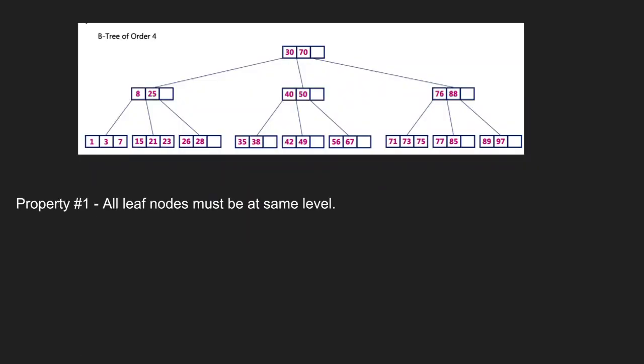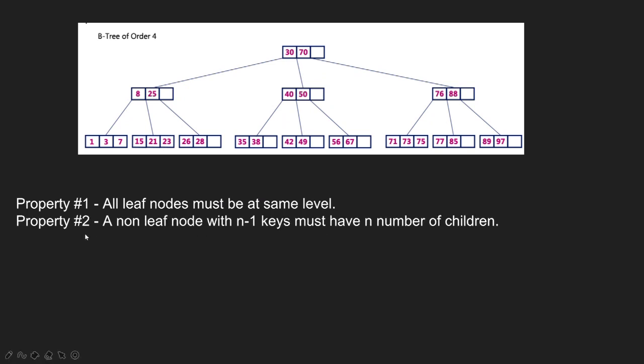For B-tree, there are some properties. Property 1, all leaf nodes must be at same level. And property 2, a non-leaf node with n-1 keys must have n number of children. So the keys act like separators. So n-1 keys means it has n number of children.